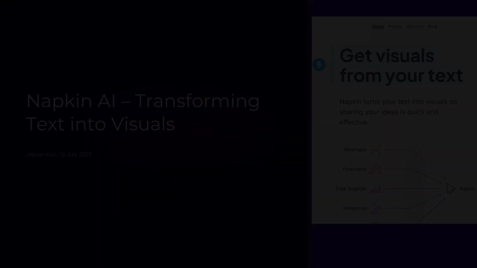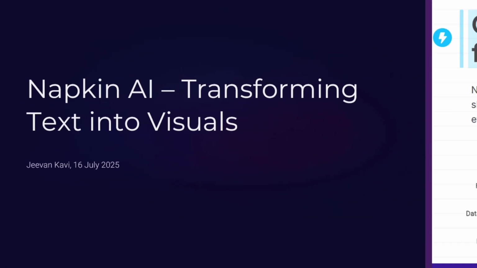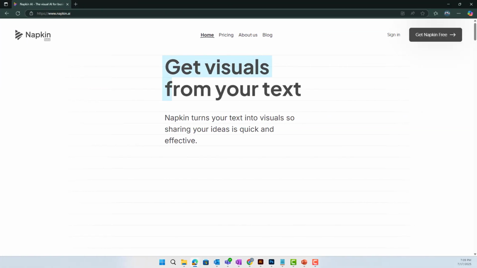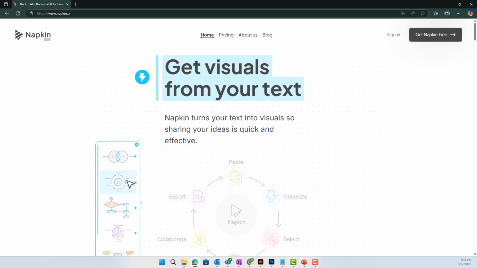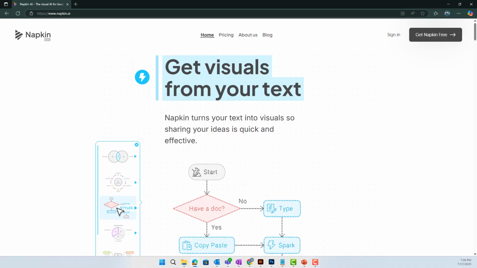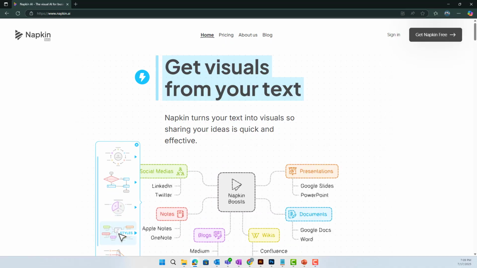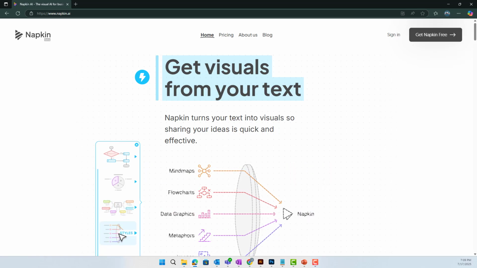Today let me show you how you can use Napkin AI to instantly convert text into professional visuals like flowcharts, diagrams and infographics without any design skills. Napkin AI is a browser-based tool that uses artificial intelligence to turn your ideas into visuals. Just type a sentence, hit the spark icon and it generates a flowchart or diagram right away. And the best part, it's free while in beta.